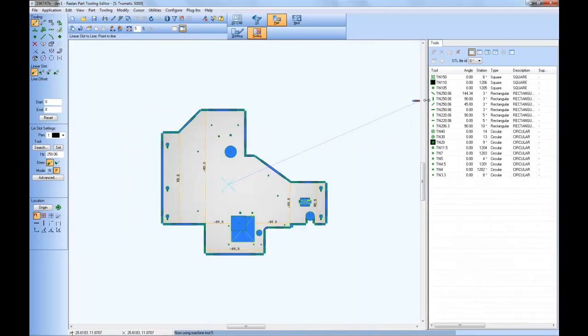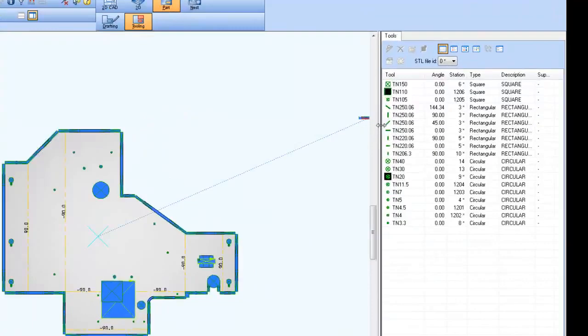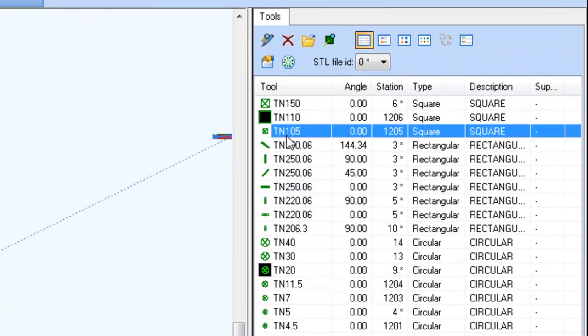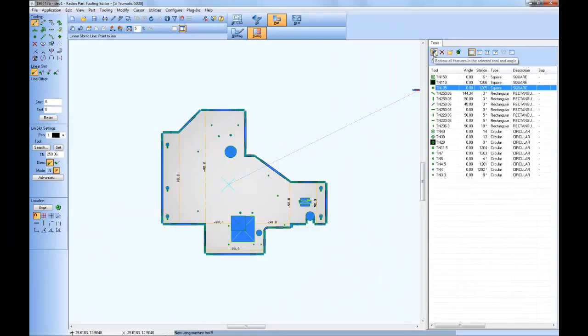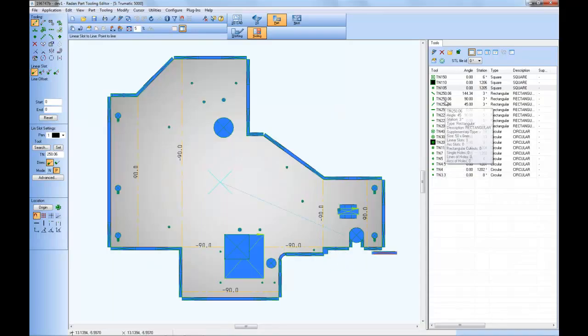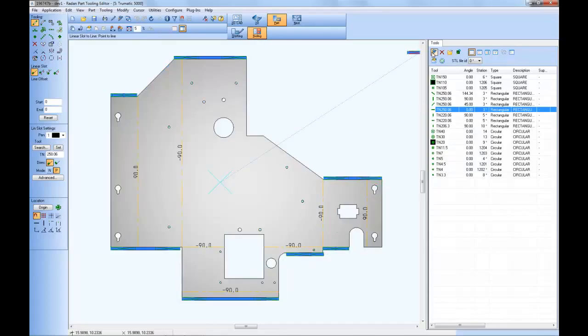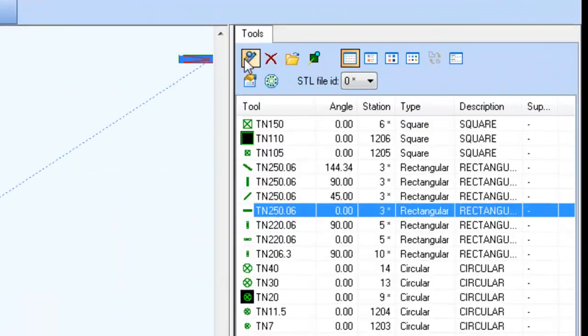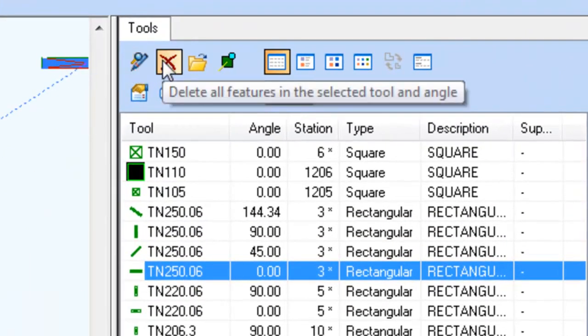To review where these punch tools are used on the part, again I can select a tool from the list, select that, review all features, and the feature using that tool is displayed. Select another tool and try that command. You can see those are the features using that selected tool in the list. You can also delete all features tooling by a specific tool as well. So this command will remove all instances of that selected tool from the part.